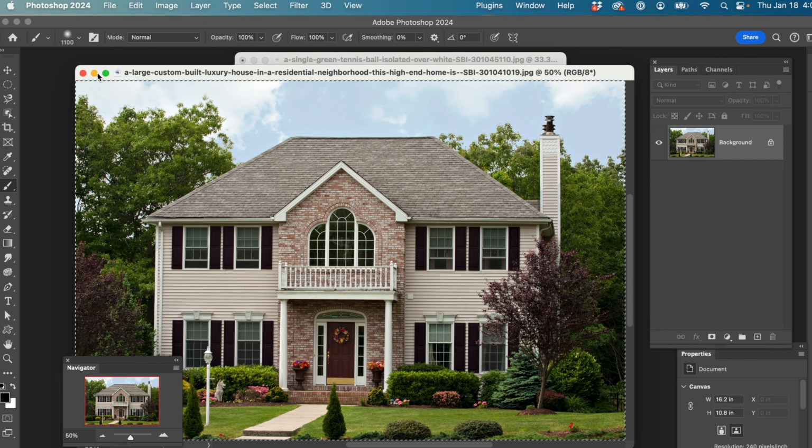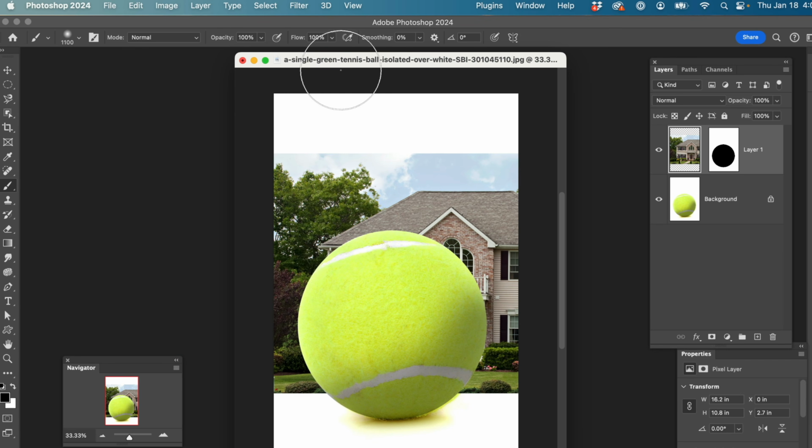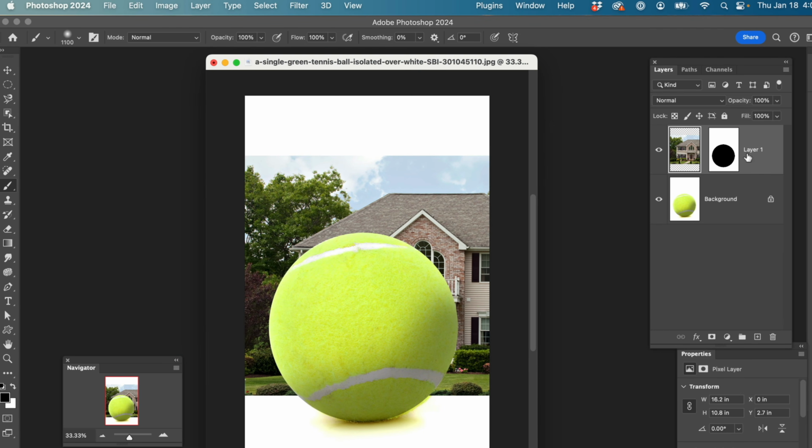Let's get rid of that. As we look at our Layers palette, when you do this sort of thing, Photoshop creates a mask for you. We'll get into masks, that's a whole other thing, but a really cool feature of Photoshop. Suffice it to say, we've now got this image behind our tennis ball.